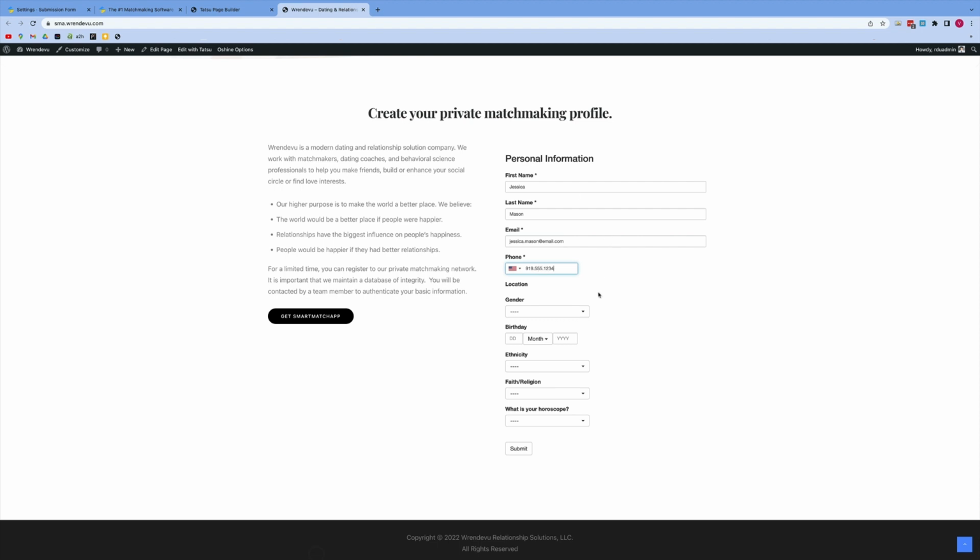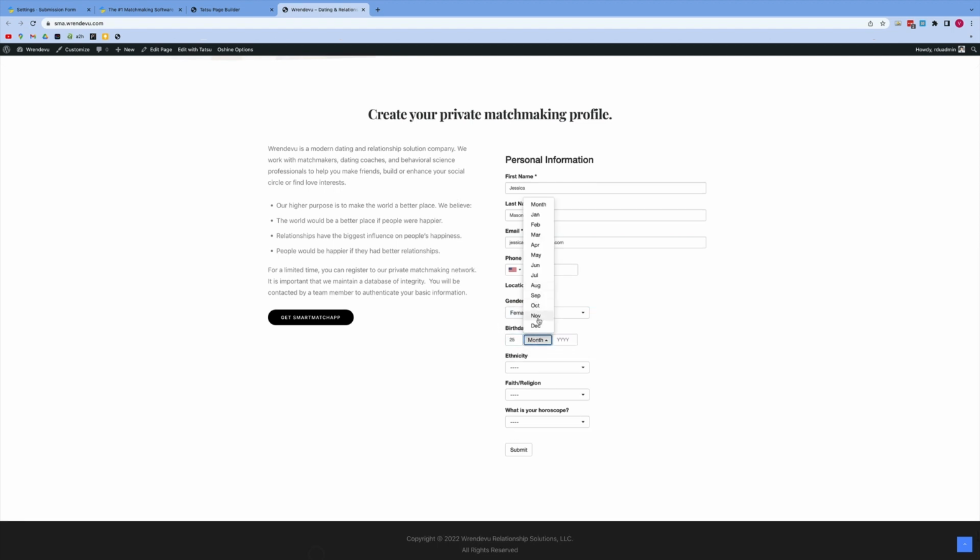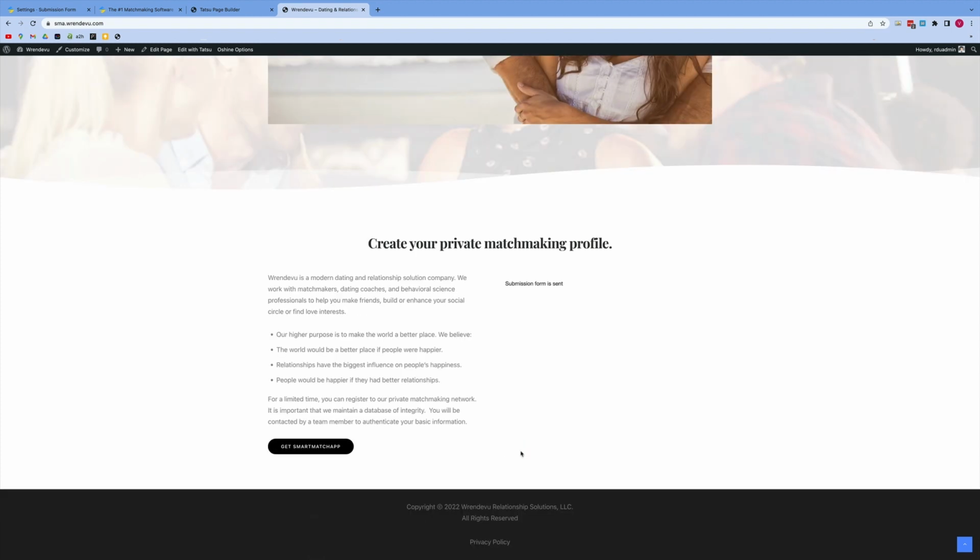919-555-1234. And we'll set her gender to female. And let's give her a birthday of November 25th, 1981. Ethnicity, let's say she's multiracial. Religious, we'll say, let's just do other for now. And for a horoscope, let's choose Aries and submit. Okay, the form has been submitted.